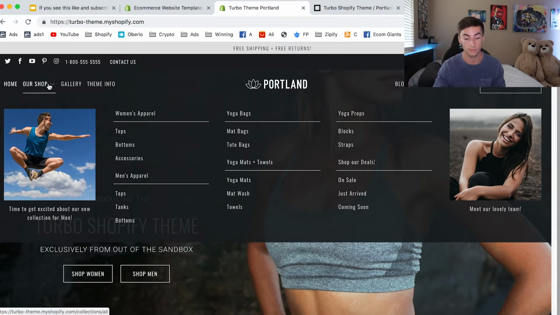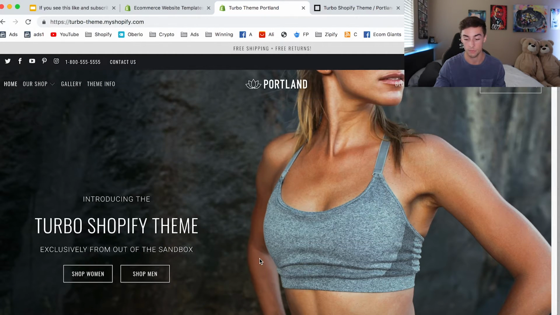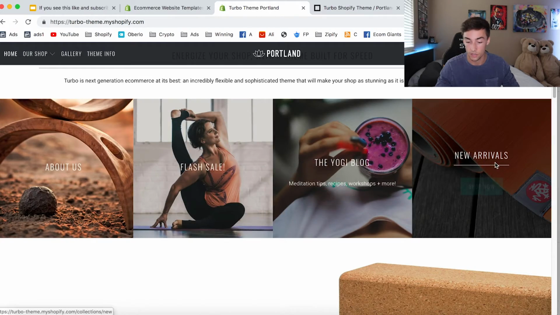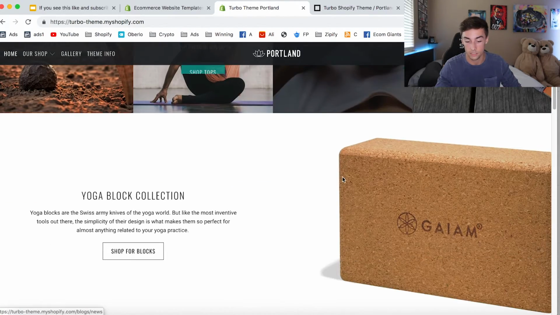They've got a huge drop down menu. Like this, you can see all that. They've got images, women's apparel, amazing, huge mega menu. I love that they have images. All this stuff is really unique. You know, a lot of their content is pretty interactive.